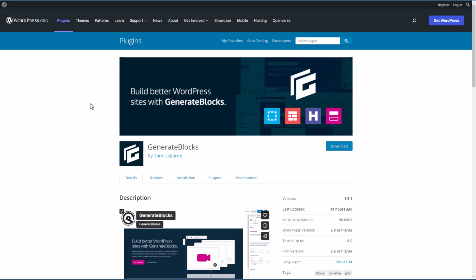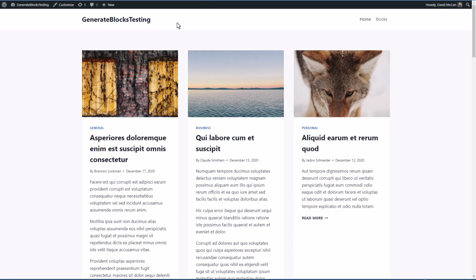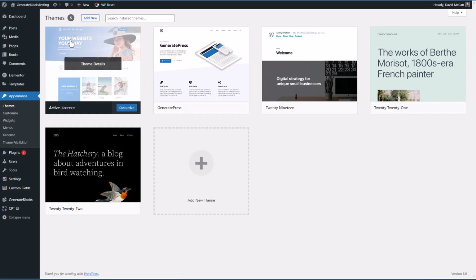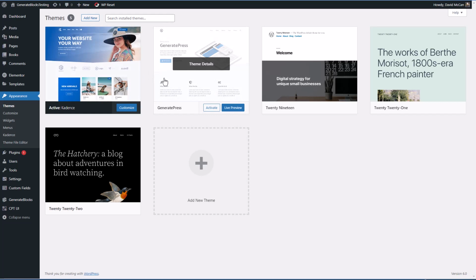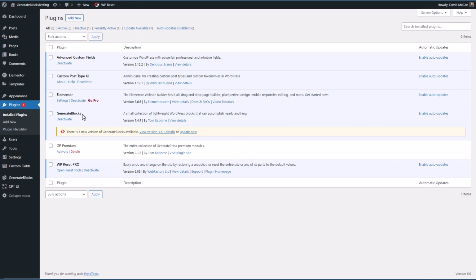The free version of GenerateBlocks is available in the WordPress plugin directory. You can see right now it's on version 1.5.1. Okay, I have a test site here with some demo data and a custom post type. If we go look at the themes, you can see right now I have the free version of the Cadence theme installed. I do have the GenerateBlocks theme installed, and we'll come back to the GenerateBlocks theme in just a minute. If we look at the plugins, you can see that I have the old version 1.4.4 of GenerateBlocks activated.